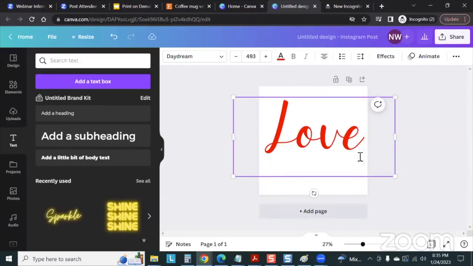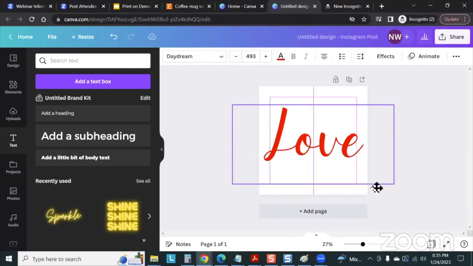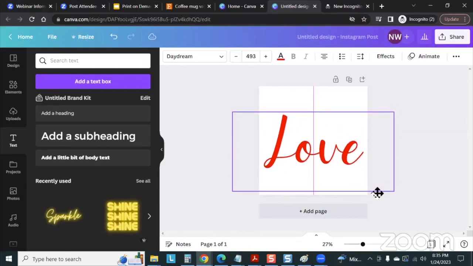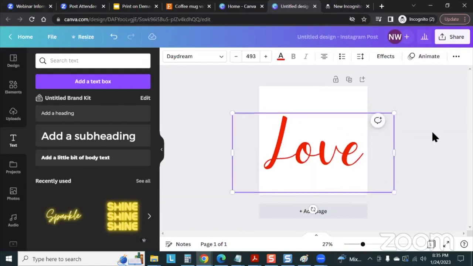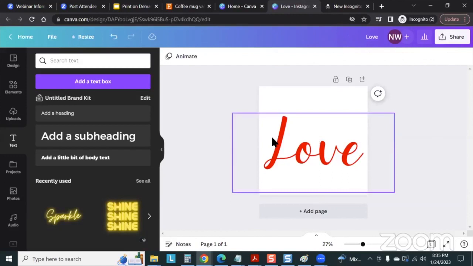I'm going to move it down just a little bit. The way I can move it down is once I get the little cross, I can grab it and come down. Once I have the little cross, just bring it down just a little bit more. So now I'm just going to add that little heart up above.